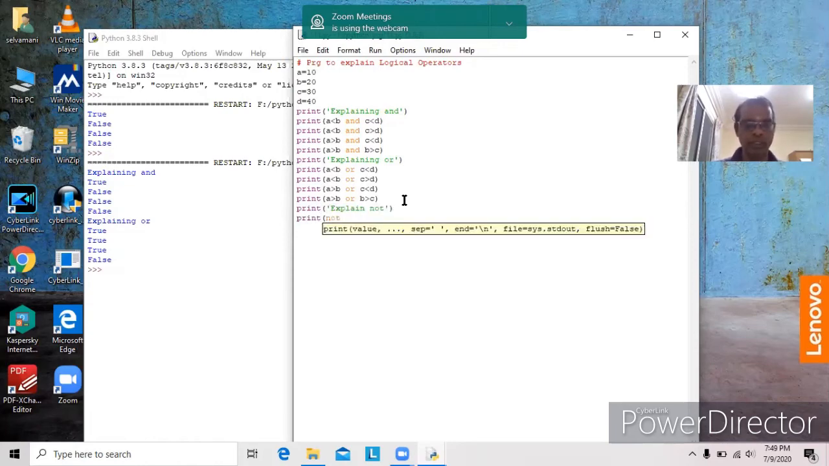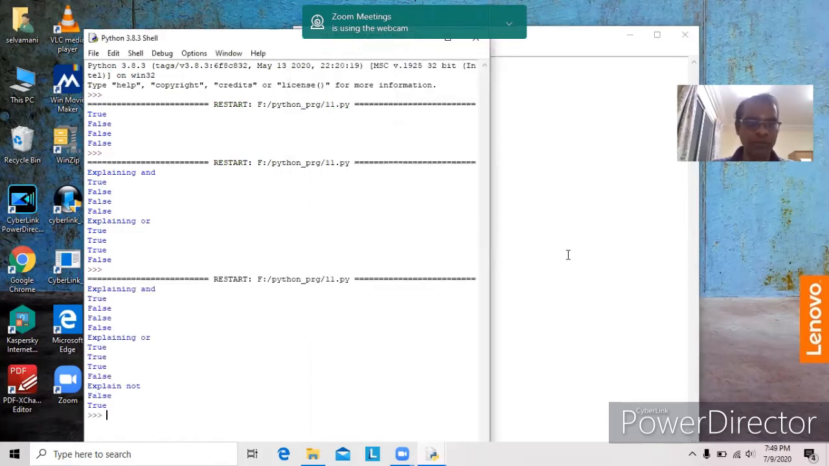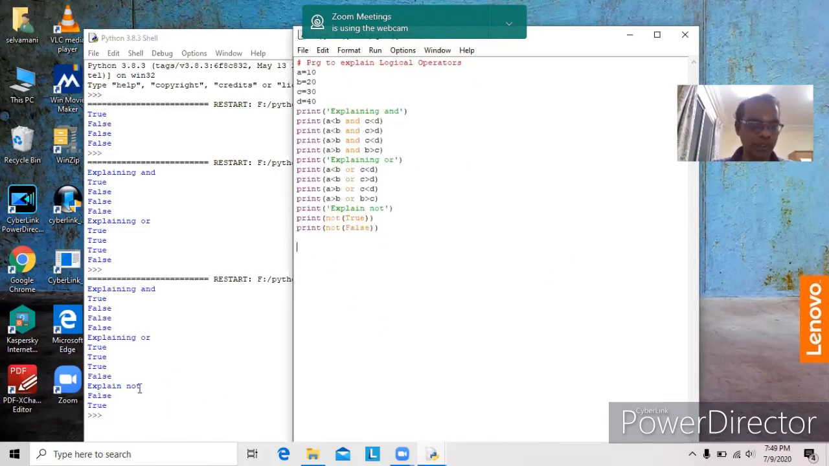Print not of true. It gives false. Not of false gives true. Just quite the opposite. Very simple. See here, not of true is false, not of false is true. So this is the program which explains the logical operators and, or, not.